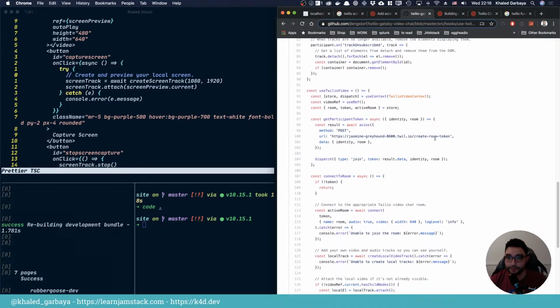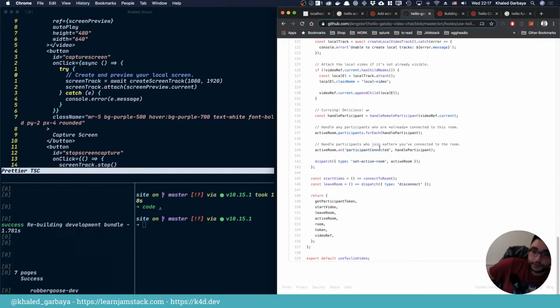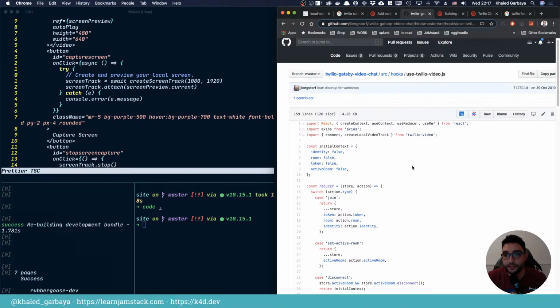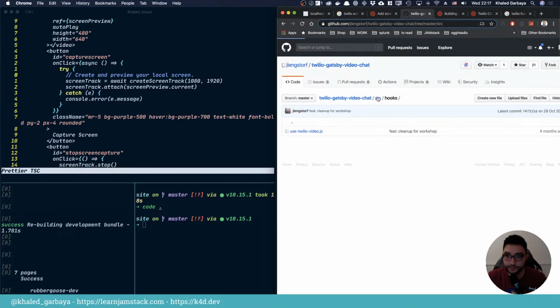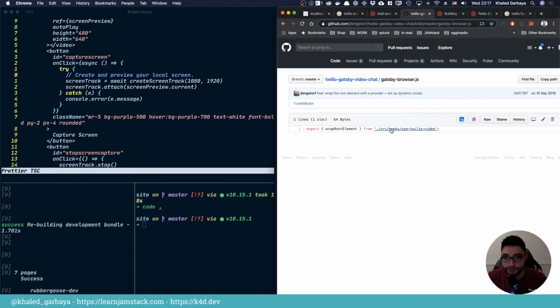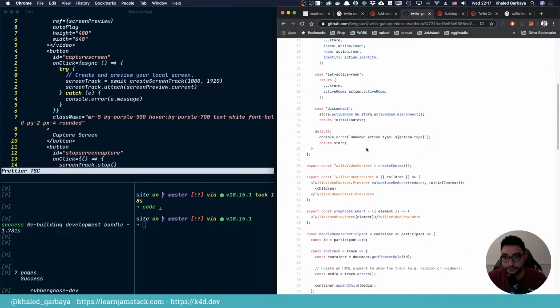And then this is where we create the identity. I think we will end up using this hook most of the time. Let me see. I think also in Gatsby browser, what we're doing is, yeah, we wrap this element with this stuff.